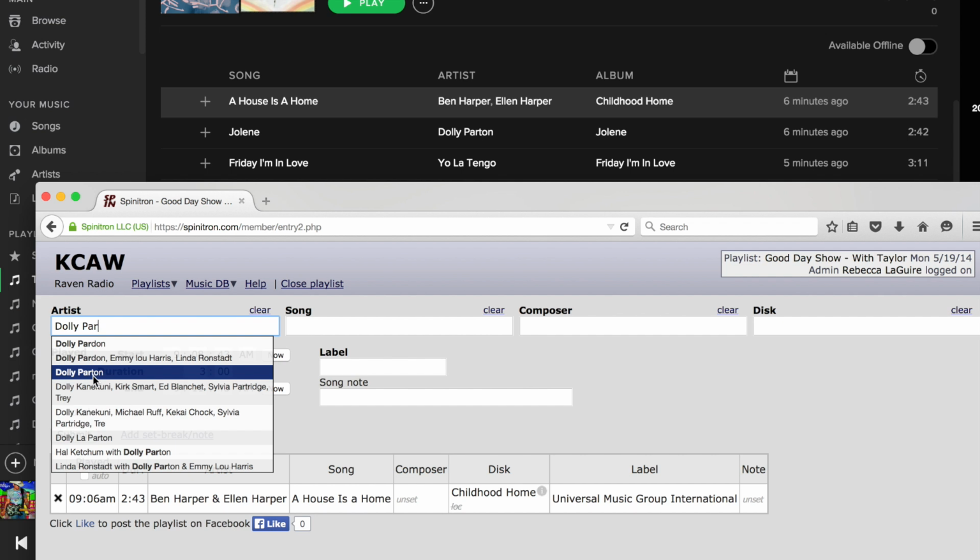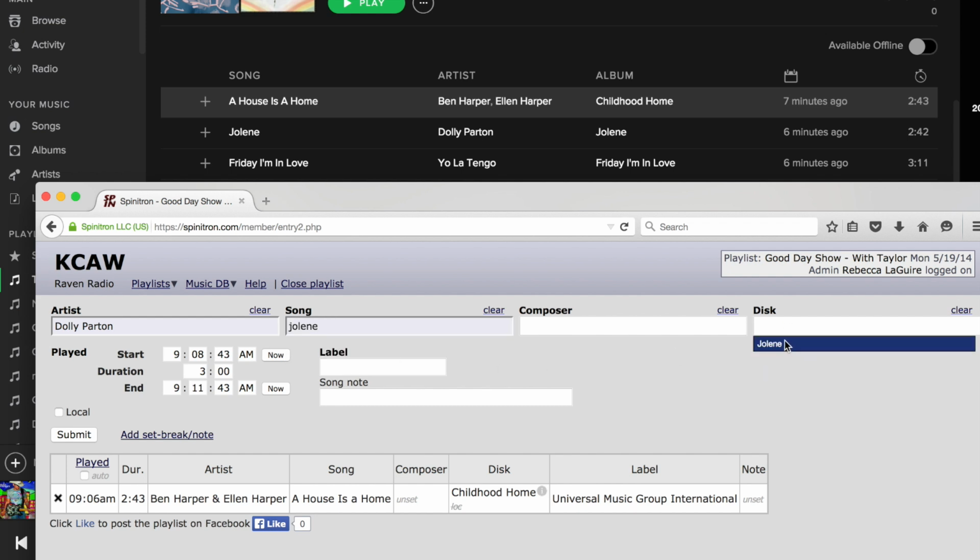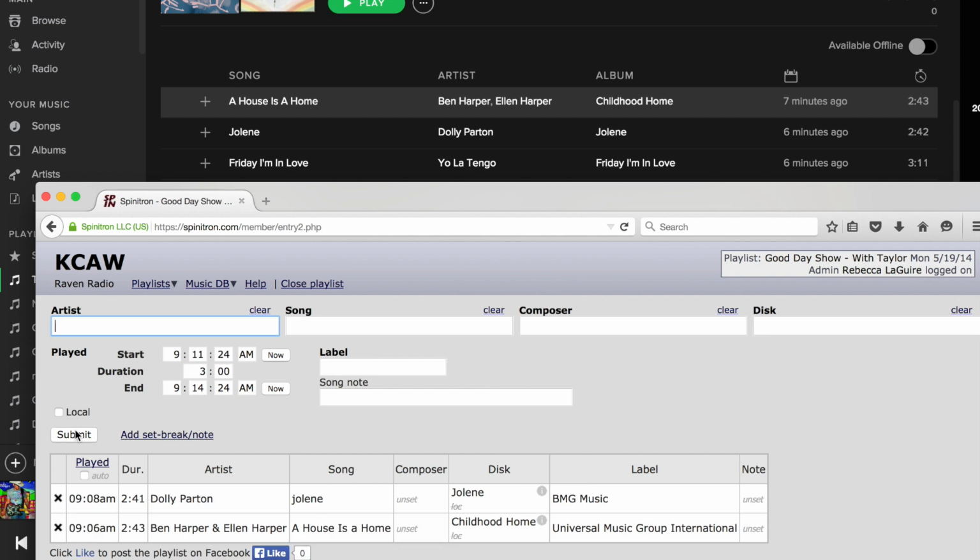You can think about it: on one hand, each song that you're manually entering in is one less song that you ever have to look up again. But it also means that there can be some spelling errors there. So we're going to click on the right Dolly Parton. There is the song that we played, and this is the disc, the album, and the duration. I'm going to hit submit again.